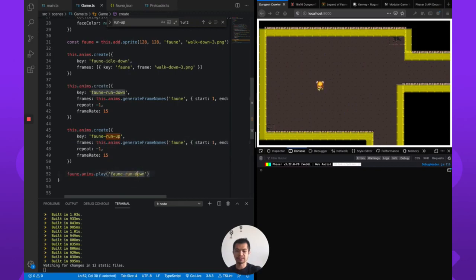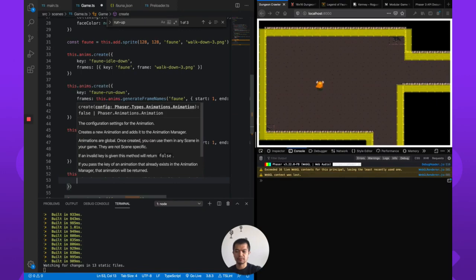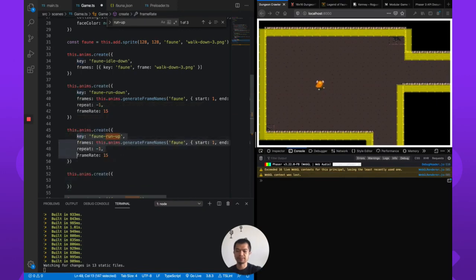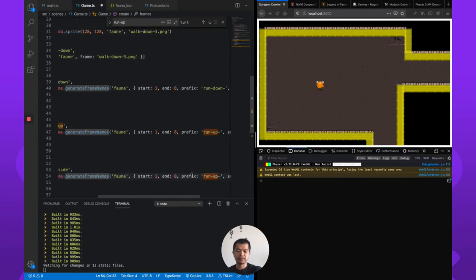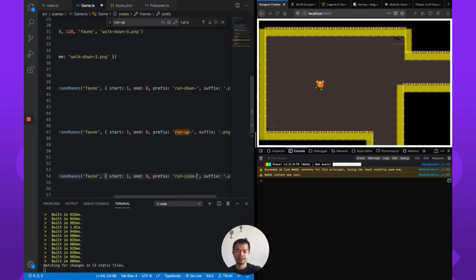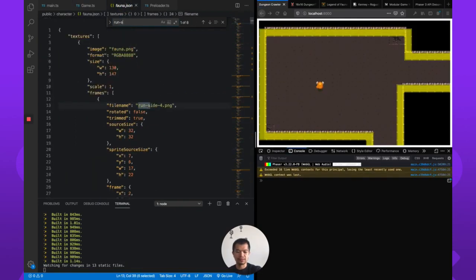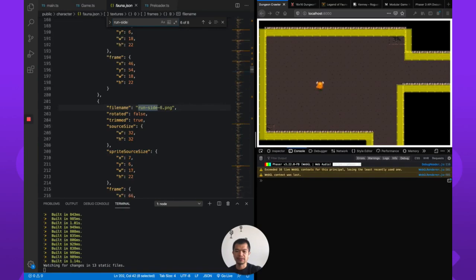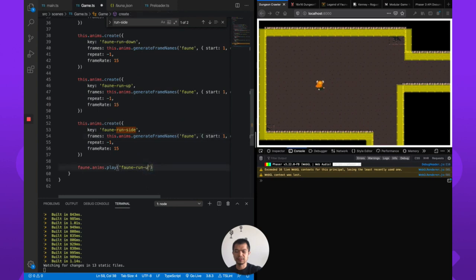So there's that. Let's give this a test. Now she'd be running up. And there she is. All right, next, this.anims.create. Let's just copy again. We're going to do side. This particular set of art, they called it run-side, and I think it's facing right. Let's see, run-dash-side, yeah. And there is also 8. Okay, so that should be good. Run-dash-side.